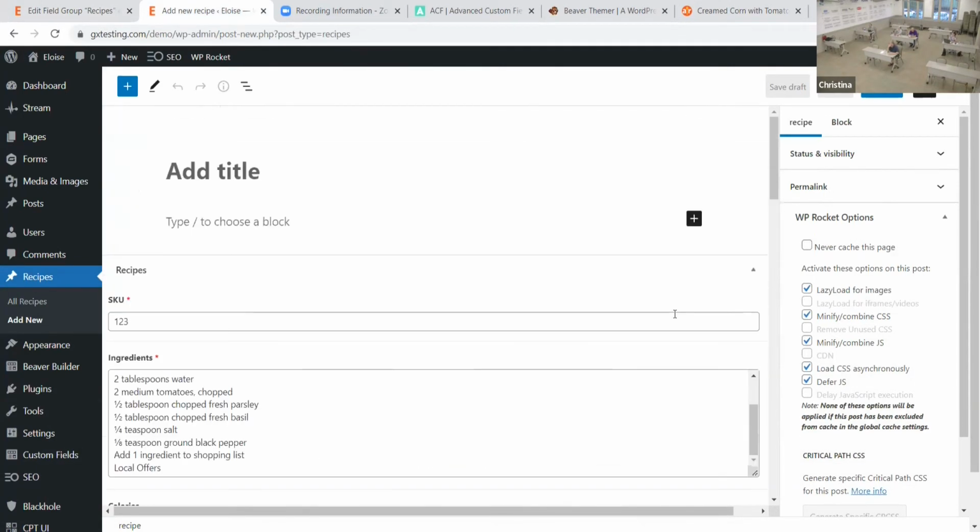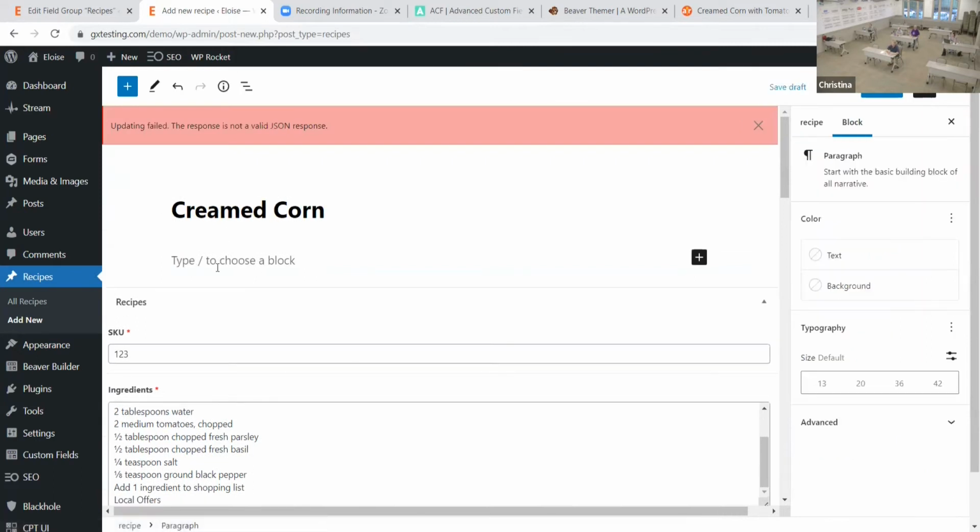So, oh, because I don't have a title. Ah, all right. Let's call this cream corn. There we go. Now, this is that updating failed, the response. Hey, programmer, any idea why this is showing?